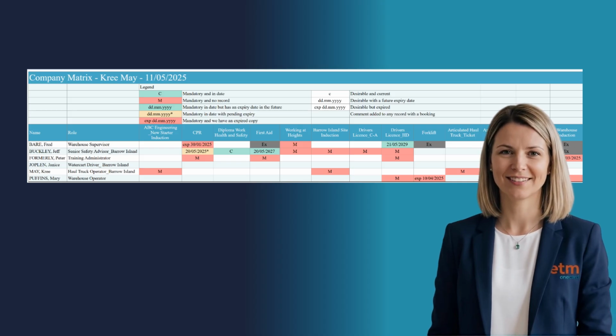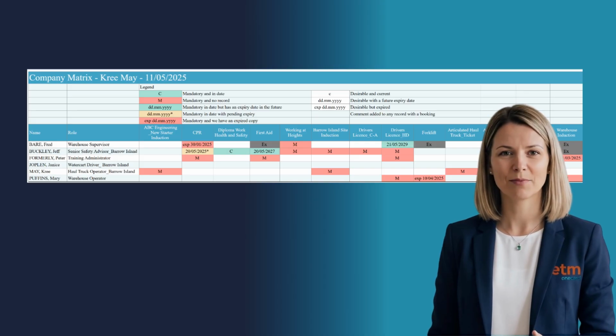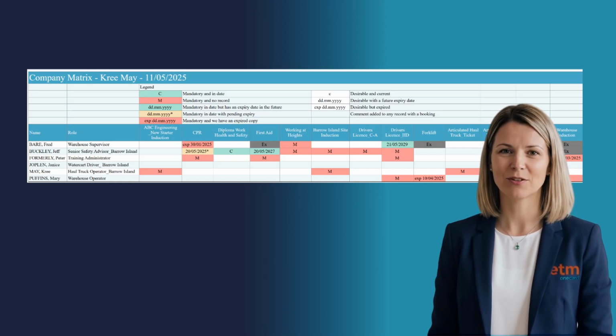You can clearly see the allocation of the Senior Safety Advisor role, and it's now tracking all the mandatory requirements linked to that role. One of the best things about our matrices is that they're live, so any updates you make are reflected instantly. For example, if Fred Bear's CPR shows as expired and you go in and upload a new certificate to update that outcome, the next time you run the matrix, it will automatically show as compliant. No need to manually refresh anything. ETM keeps it all up to date for you.